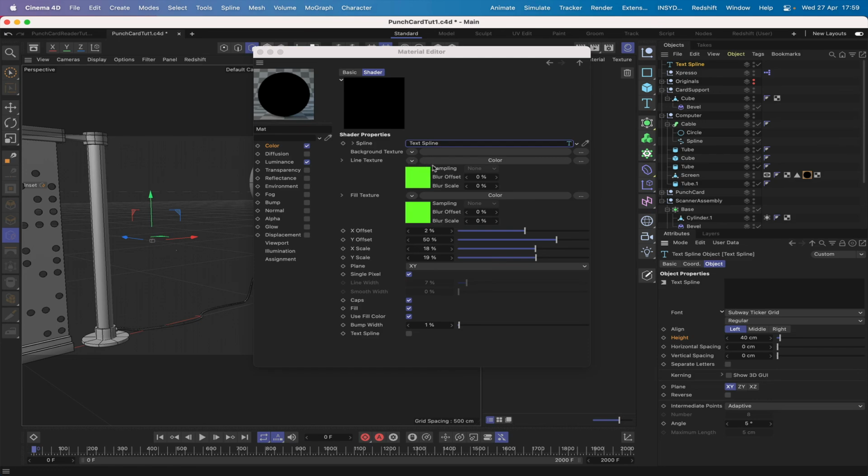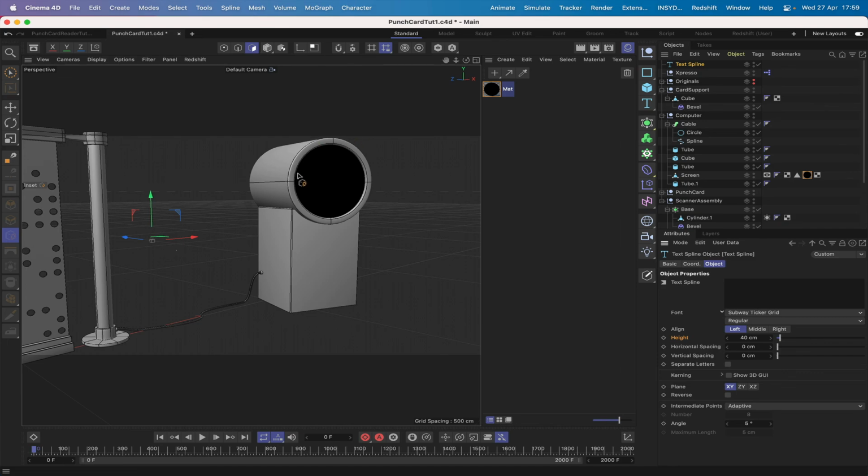And then in here, I've said line texture, I wanted color. The same with fill texture, and they're both green. The offsets, so the X offset, I've got 2%, the Y 50%, and the X and Y scales 18% and 19% respectively. Single pixel for the line width, and the caps are on, the fill is on, and the use fill color. So they're all there just to give us solid text.